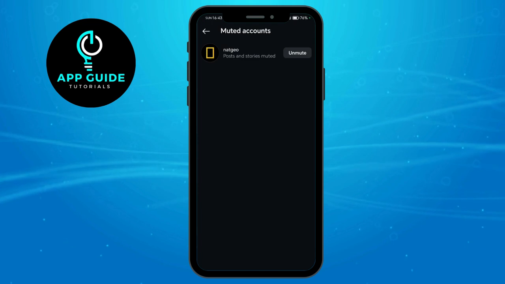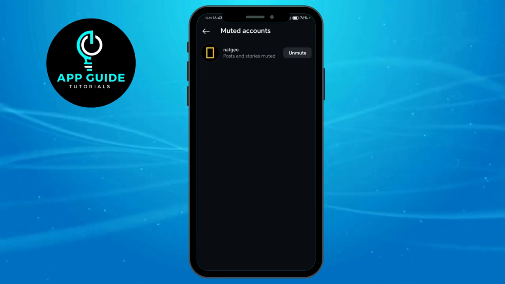So that's how to unmute all notes on Instagram. Hope we help.